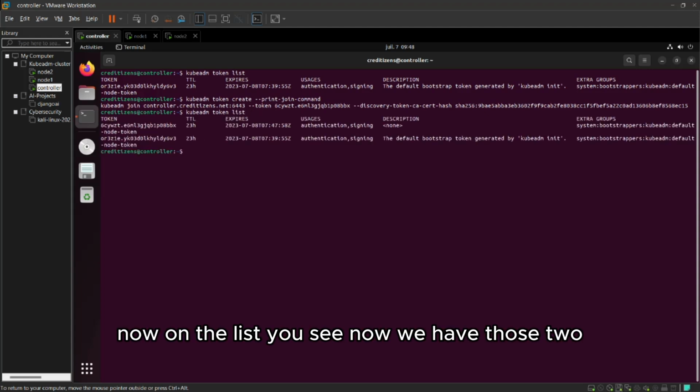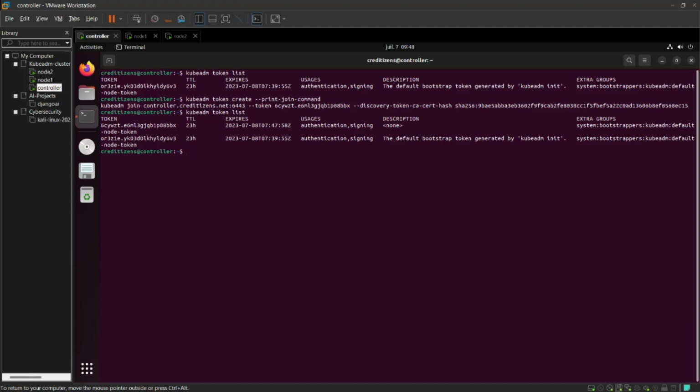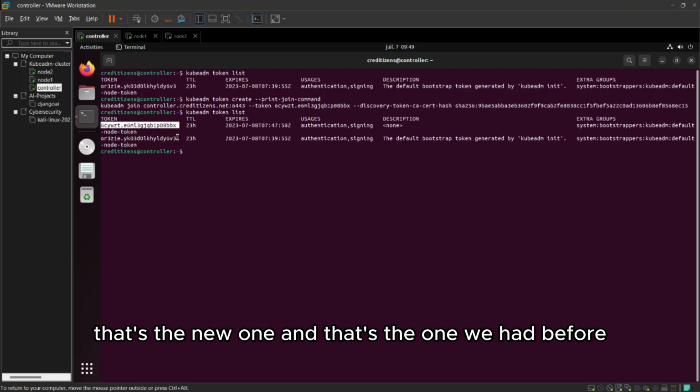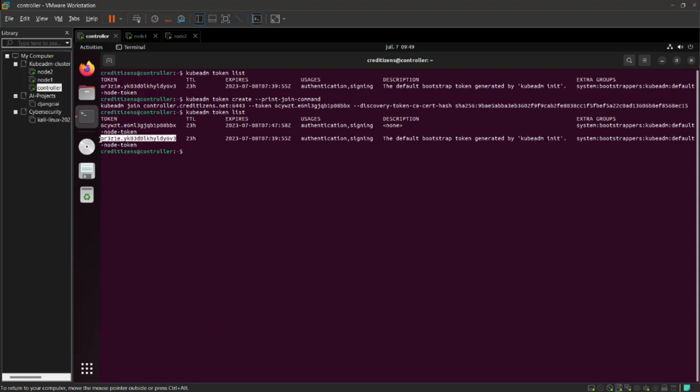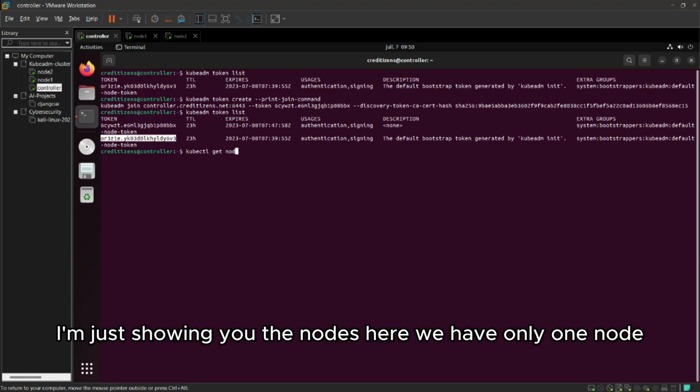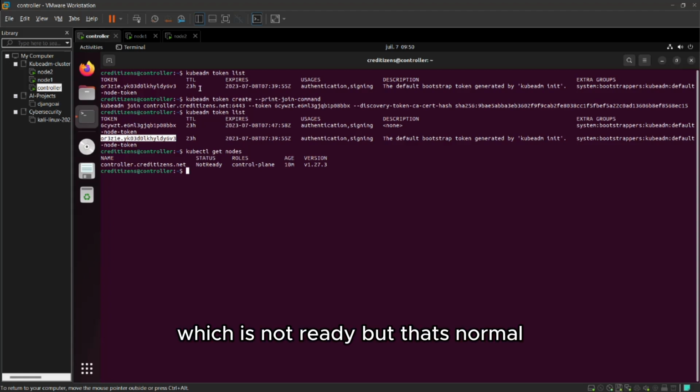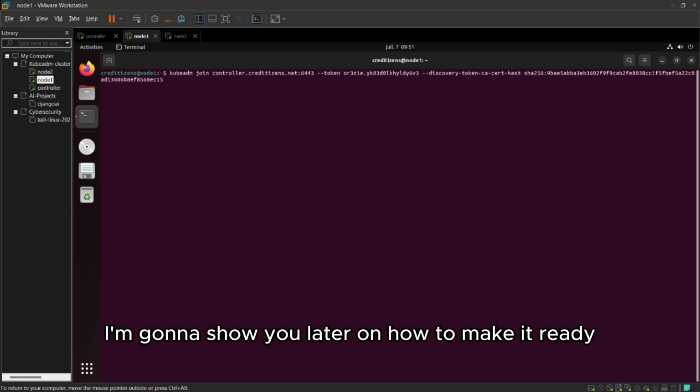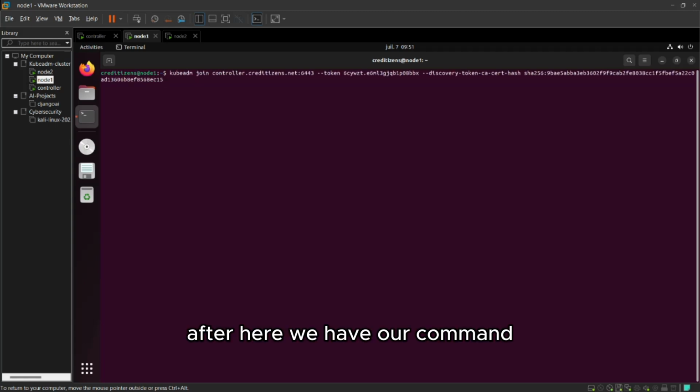Now the list. See, now we have those two. They're here. That's the new one, and that's the one we had before. I'm just showing you the nodes here. We have only one node, which is not ready, but that's normal. I'm going to show you later on how to make it ready. And after here we have our command.